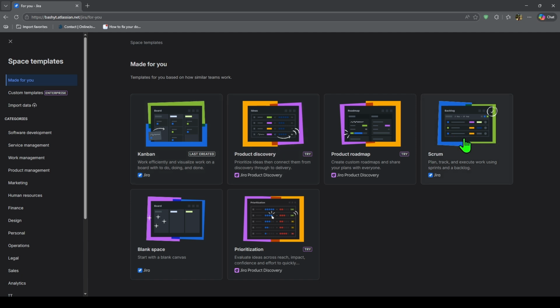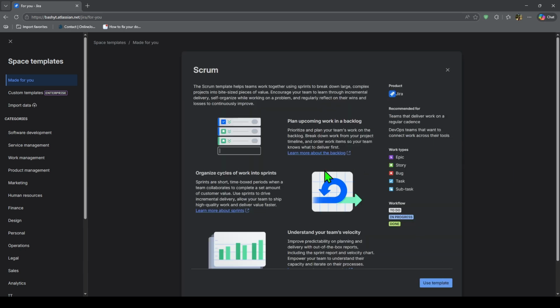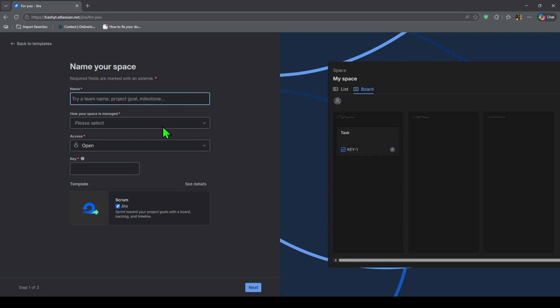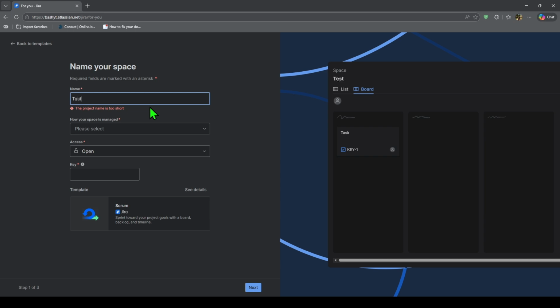After choosing a template, Jira may ask whether you want a team-managed or company-managed project. Team-managed projects are usually easier for beginners because they give your team more control with a simpler setup. Company-managed projects are better for larger teams that need shared workflows and more admin control.